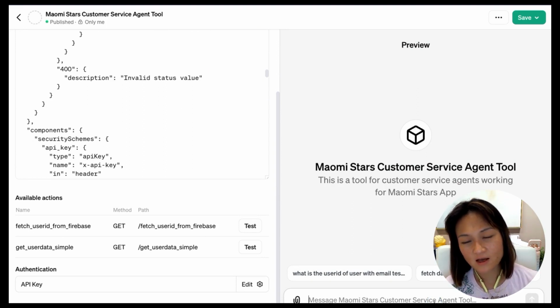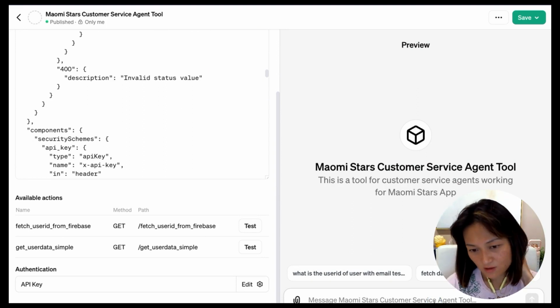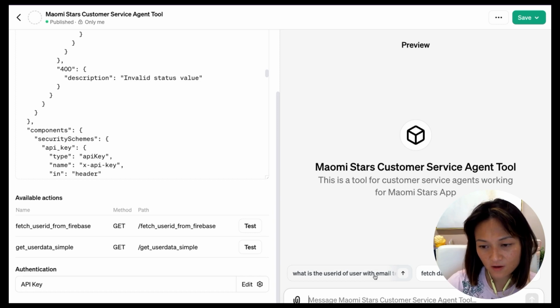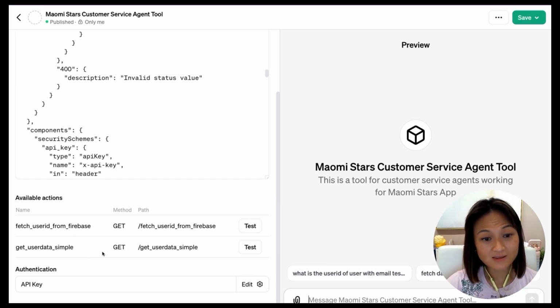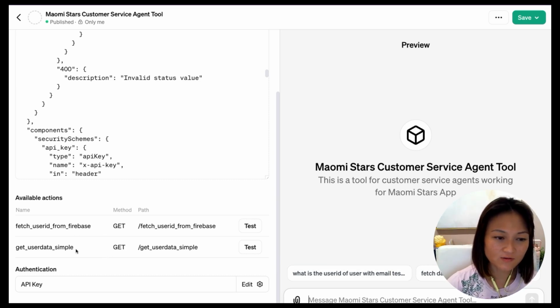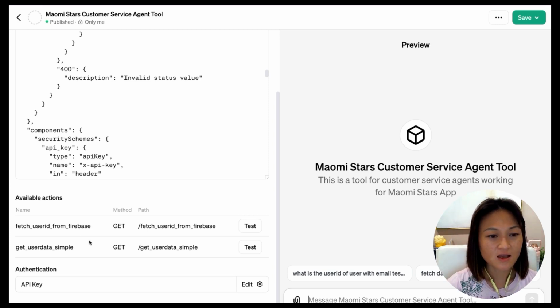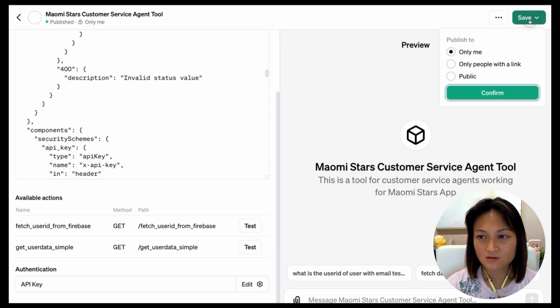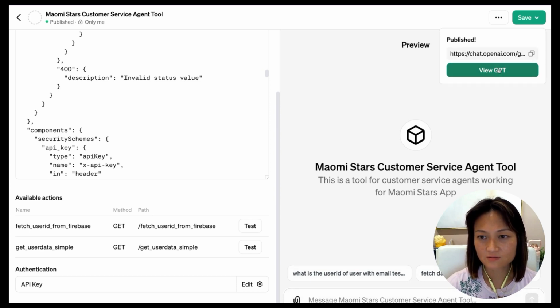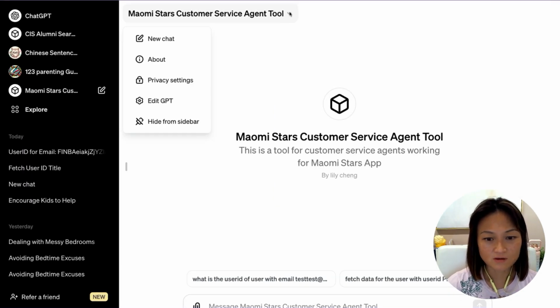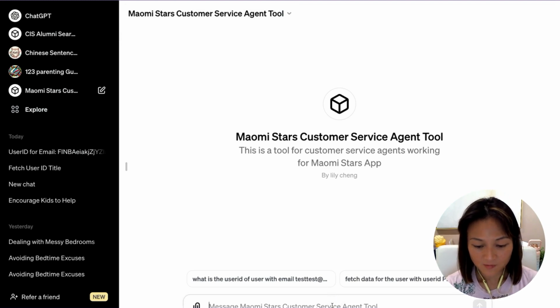So in the demo that I did just now, you can see that I asked for a user ID first, and then it went to fetch the data. So using this action and then using this action. But let's see, if I ask directly for the user's information without giving it the user ID, whether it knows how to call this one first and then call this one. So let's save it and then go start a fresh chat. Actually, I have no idea if this is going to work. Okay, this is a fresh chat. Let's see.